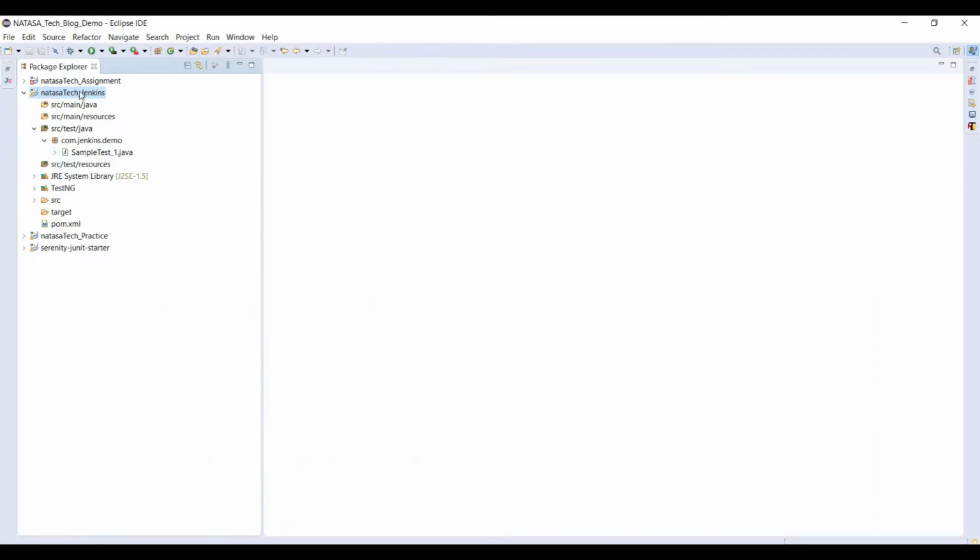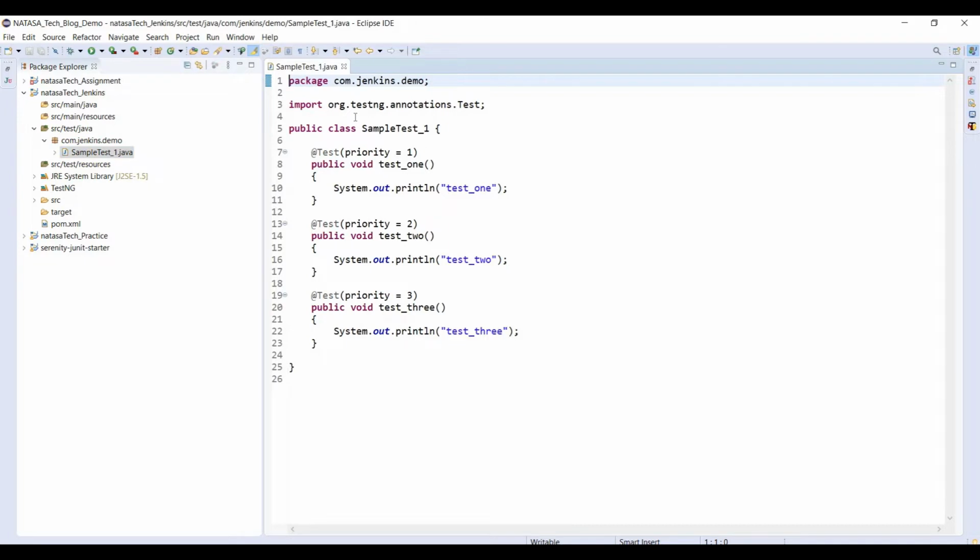Open Eclipse. Here I already created a Maven project, and under the Maven project I created one Java class file. This is the sample test I created. This is the project we have to import into our GitHub repo. How can we do that?